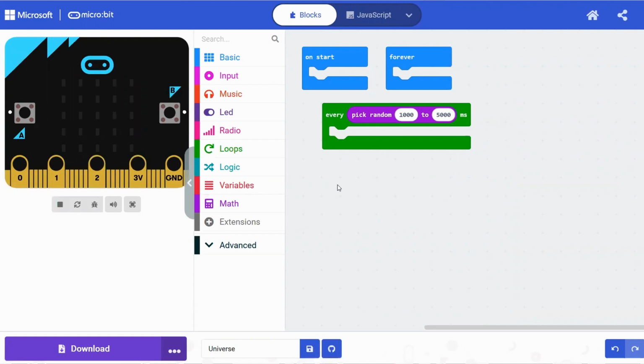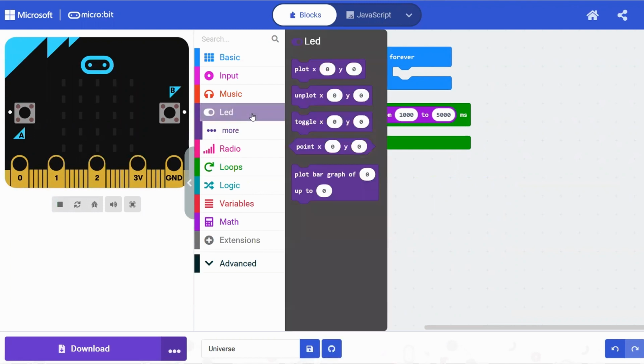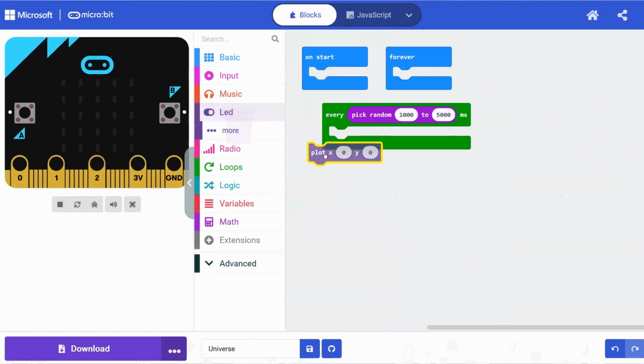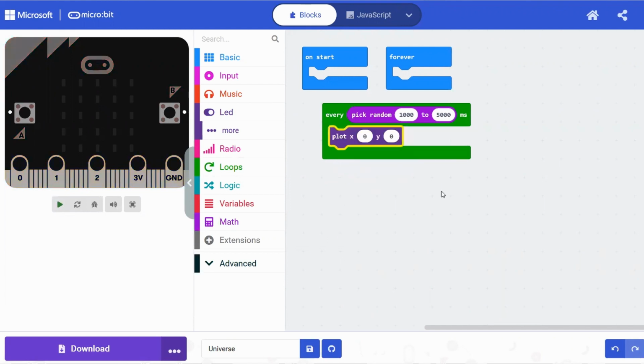Now let's make some chaos and turn on some lights. Open the LED tab and find the plot x0, y0 block. This block turns on LEDs at coordinates that you give it. Let's try it out. Drag a plot x0, y0 into the pick random 1000 to 5000 millisecond block. You should see one LED turn on in the virtual microbit.